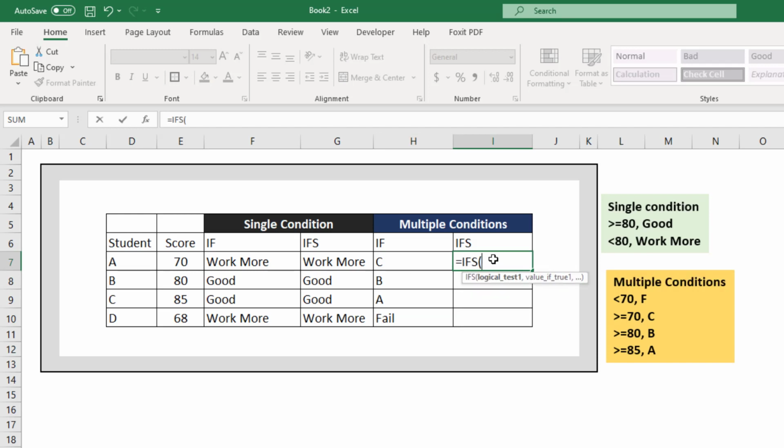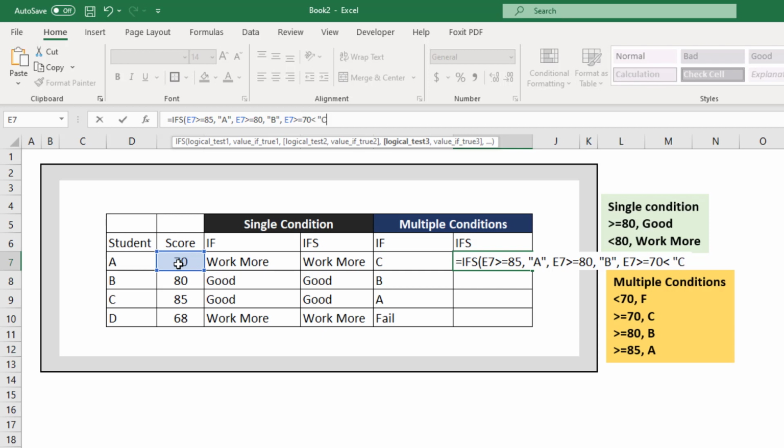So IFS, then reference is greater than or equal to 85, so it should be an A. Now we don't need to write the IF or IFS again and again, we are just writing the conditions. E7 is greater than or equal to 80, then B, and again E7 is greater than or equal to 70, it's a C. And now again, these are true, and if it is false, what we want is a fail.